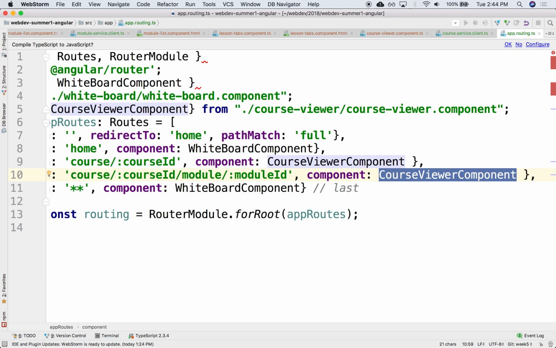But because the route changes, it's going to trigger the activated route listeners. Anybody who's listening for changes in the URL is going to be notified, and they're going to be invoking those load course or load module or load lessons or load widgets or whatever. They're going to be listening for changes in the URL. In this case, we're not navigating to a different component. We're staying in the same component.